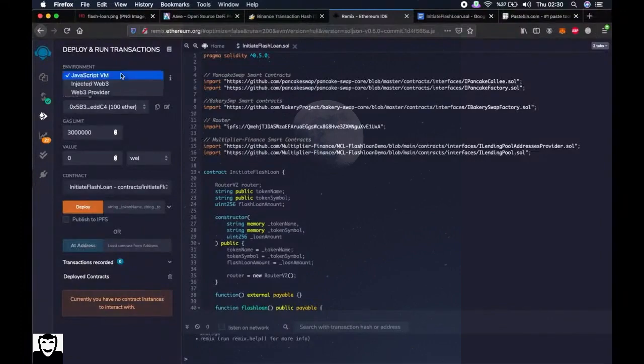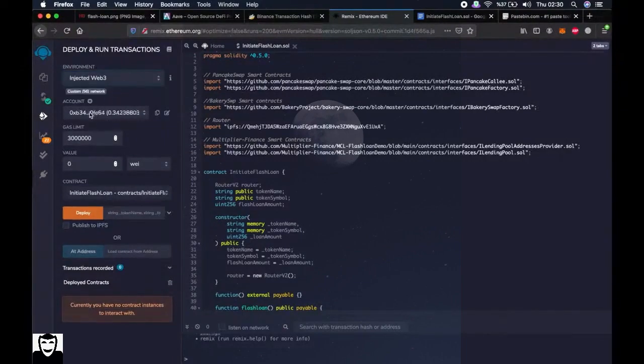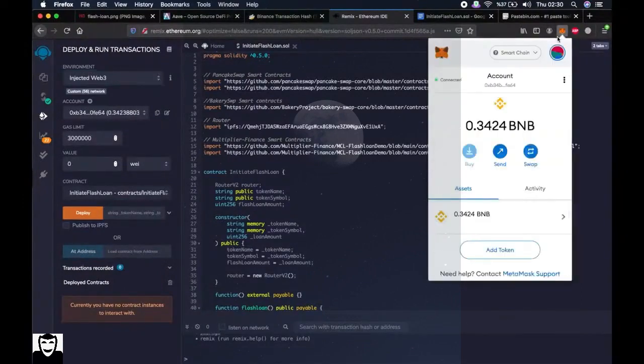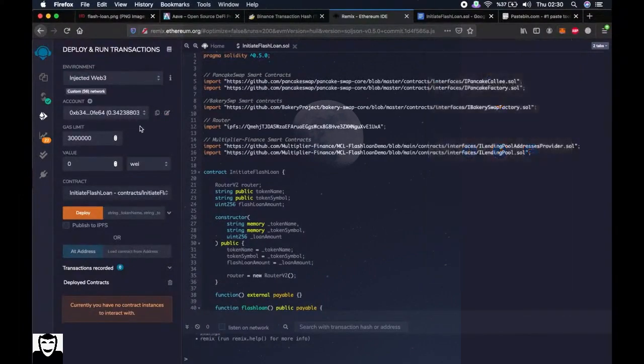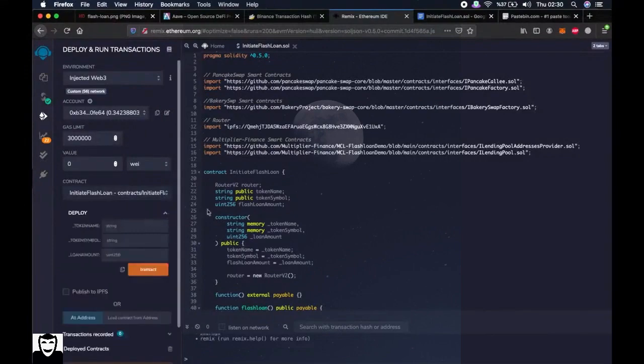Okay, now we have to choose the environment, Injected Web3. Then you will see your account here with the wallet address and the amount of BNB in it. As you can see, I have very little BNB so far, but at the end of this video, hopefully I will have more. Then click the arrow next to deploy.